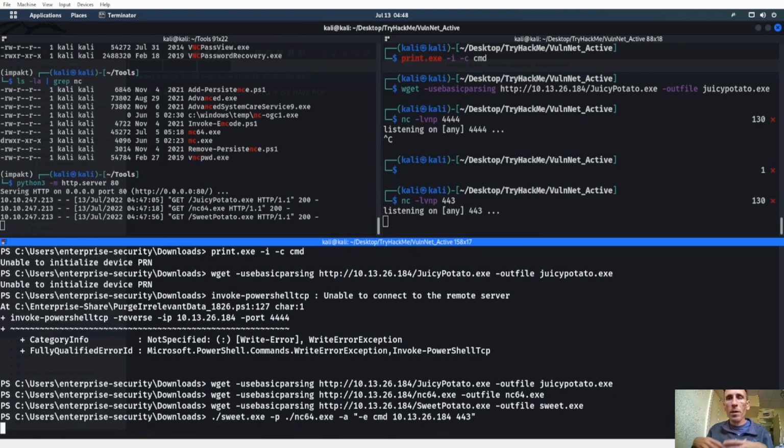And remember, we already put netcat onto here. We already put nc64 on there. We put sweet.exe onto there. And now we're just trying to get it to call back to a command prompt on port 443 for this sweet potato attack right here. Now, hopefully this one works.